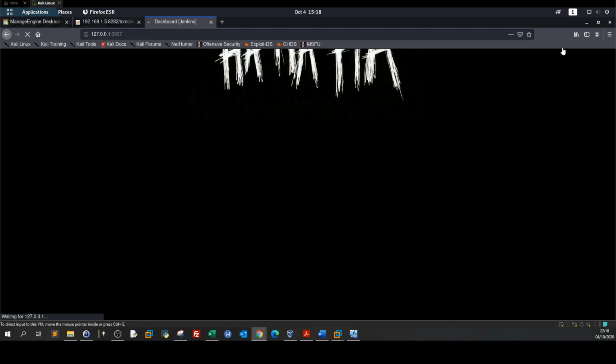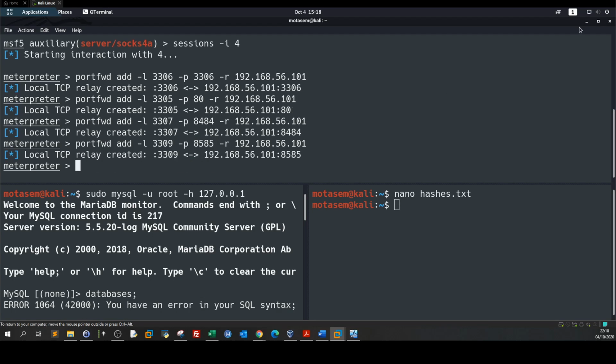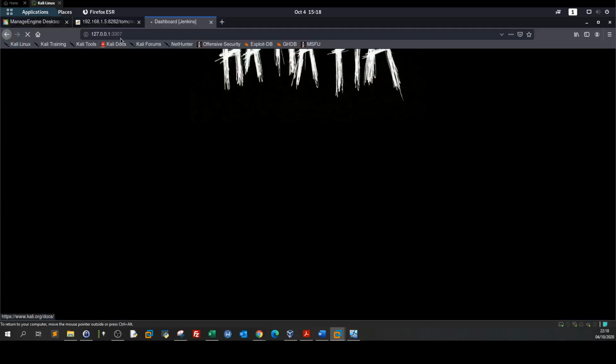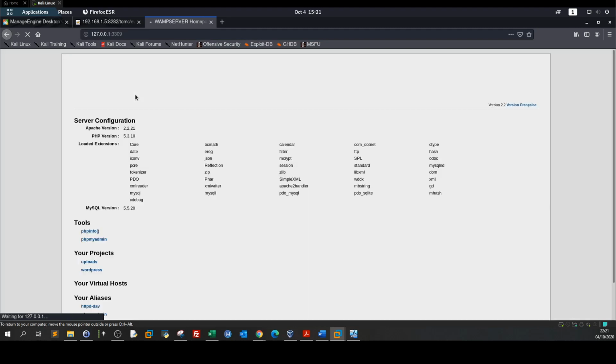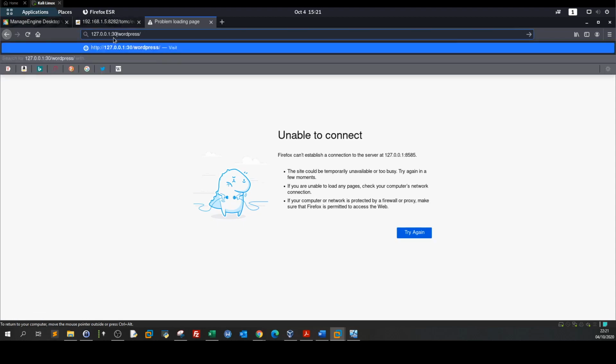This is Jenkins, so it could be on another port. Let's go back, and it could be on port 8585, right? So here let's change that to 5, and here do some 9, let's say. Go back and change this to 9. And here we put /WordPress. So it could be the WordPress running on. All right, we change this to again 3309, 3309.